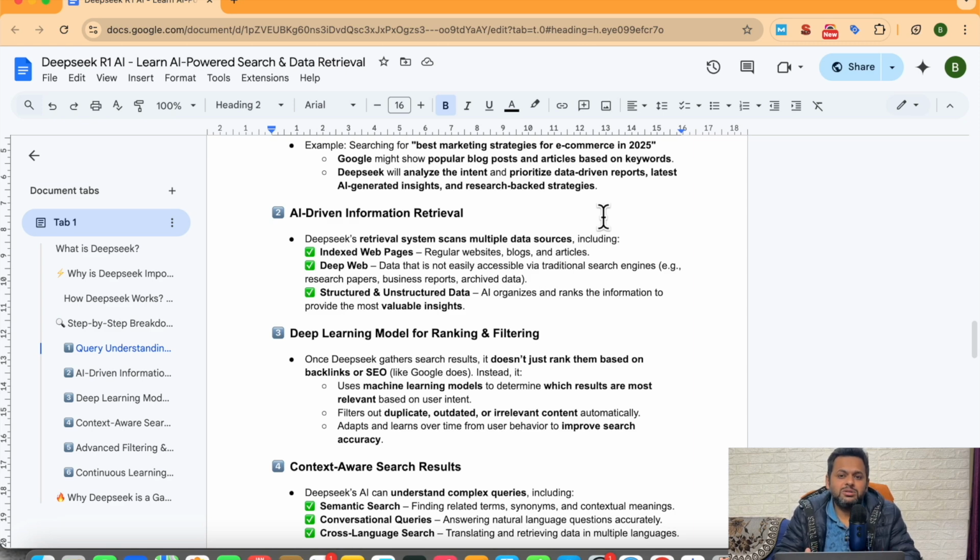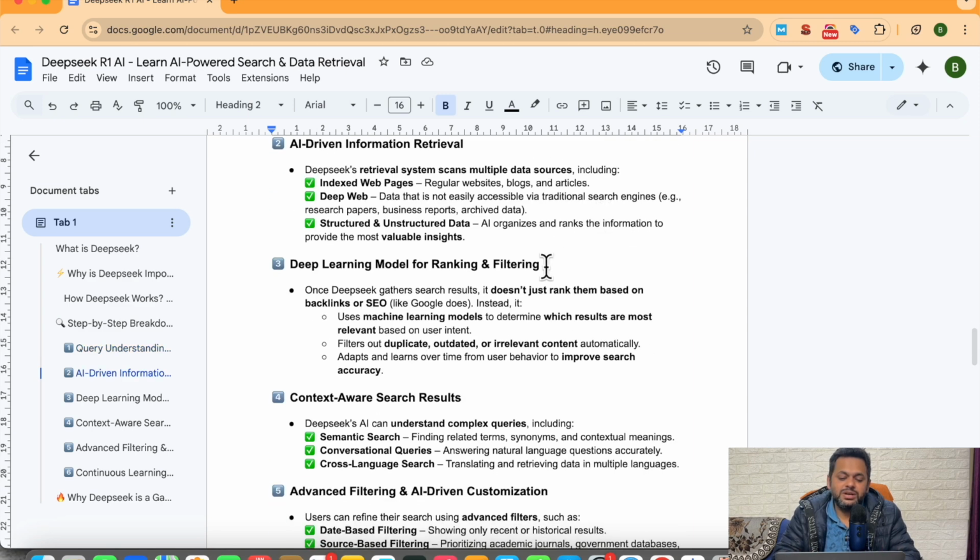So this may actually cause a lot of privacy issues or copyright issues, but currently DeepSeek is also able to do that. So I mean, this can be profitable for some people, but this cannot be profitable for some people. Structured and unstructured data, AI organizes and ranks the information to provide the most valuable insights.